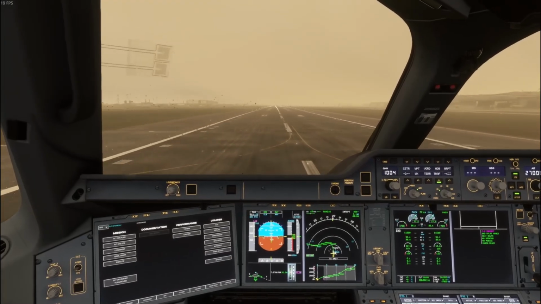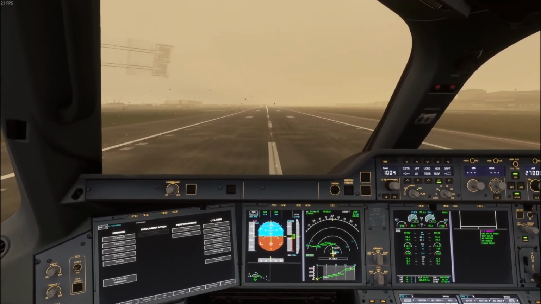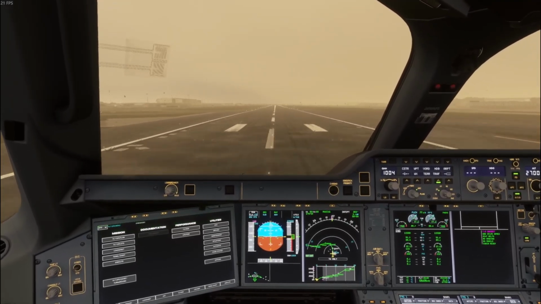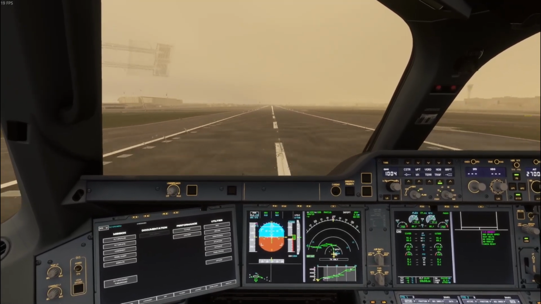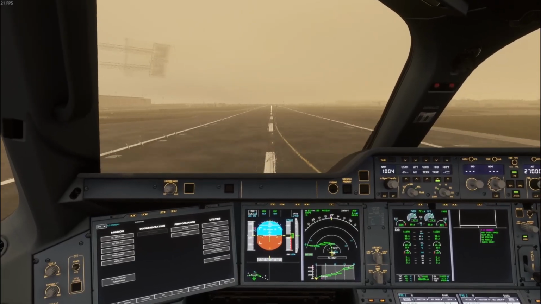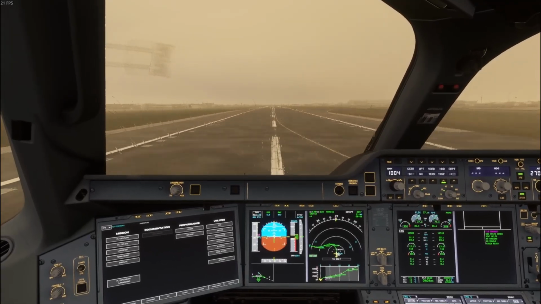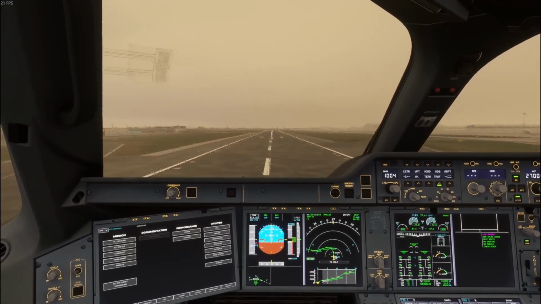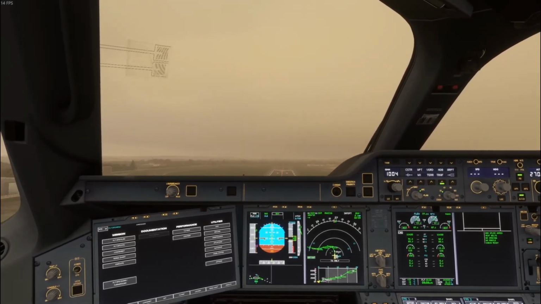Power set. Airspeed's alive. 100 knots. V1. Rotate. Nice and gentle. Positive rate. You're up. Bye bye.